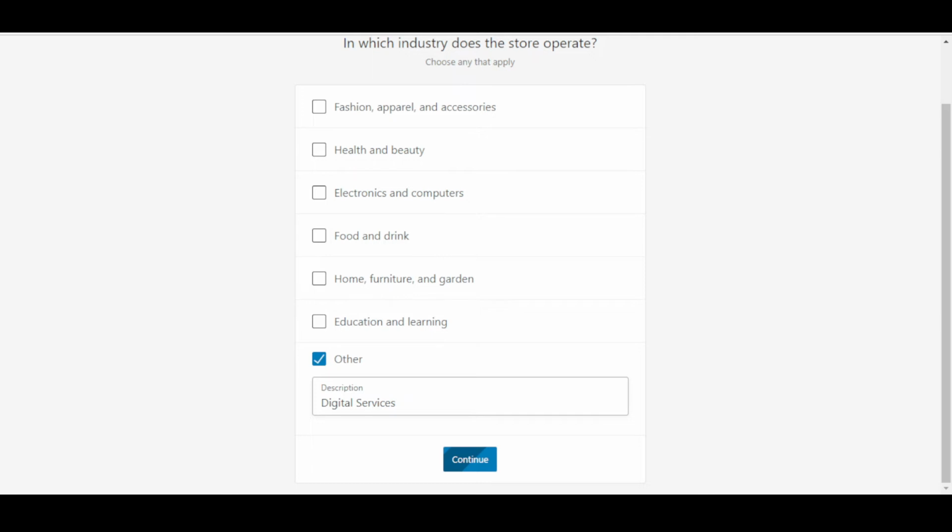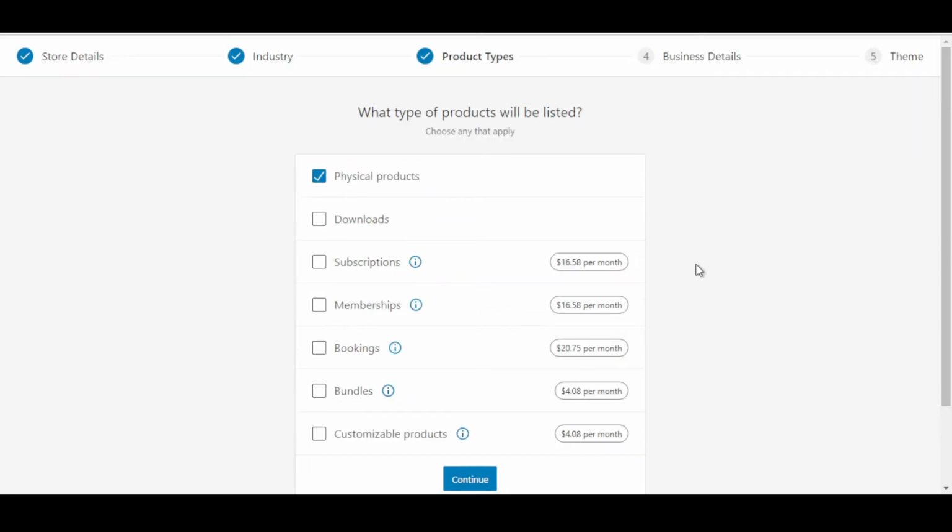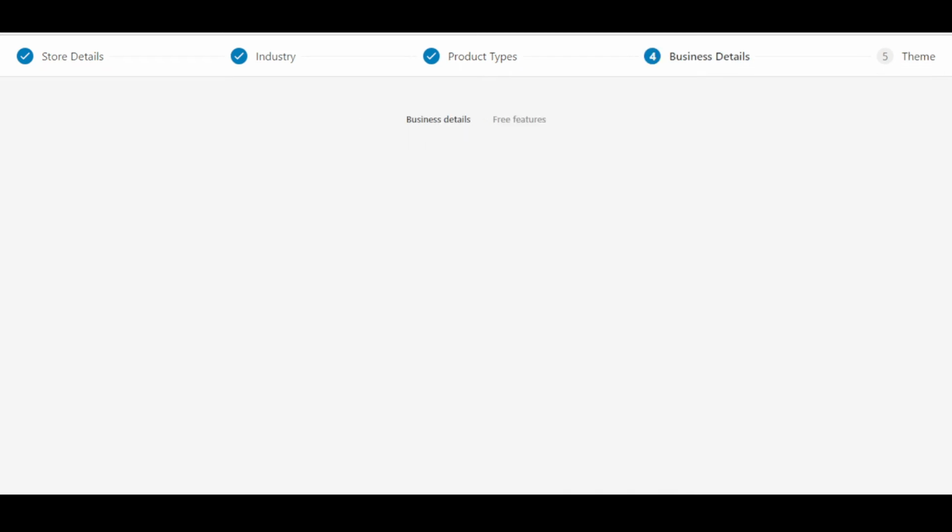So the next step is you will set the type of products that you will sell. So if you are selling physical products, you can check physical products, or if you are selling digital products which users can download, you can select downloads. So in this tutorial we will use physical products, and then click continue.